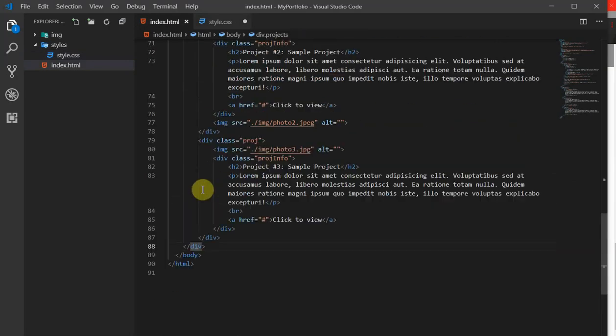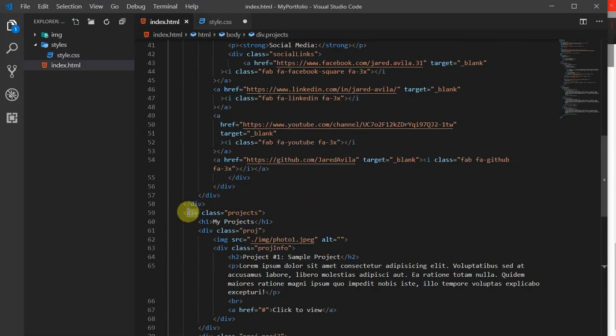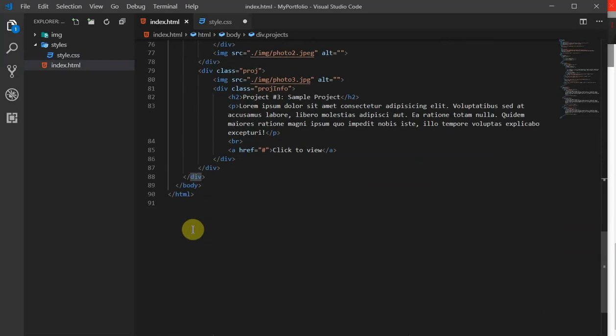So down here underneath, you want to make sure we're on the right spot. Another great thing in Visual Studio Code is you just click, so it highlights the div here, your projects div. You can scroll down now and you can see where it ends. So we want to go under this projects div, and we're going to create another div called contact, and we're going to give it an ID of contact.